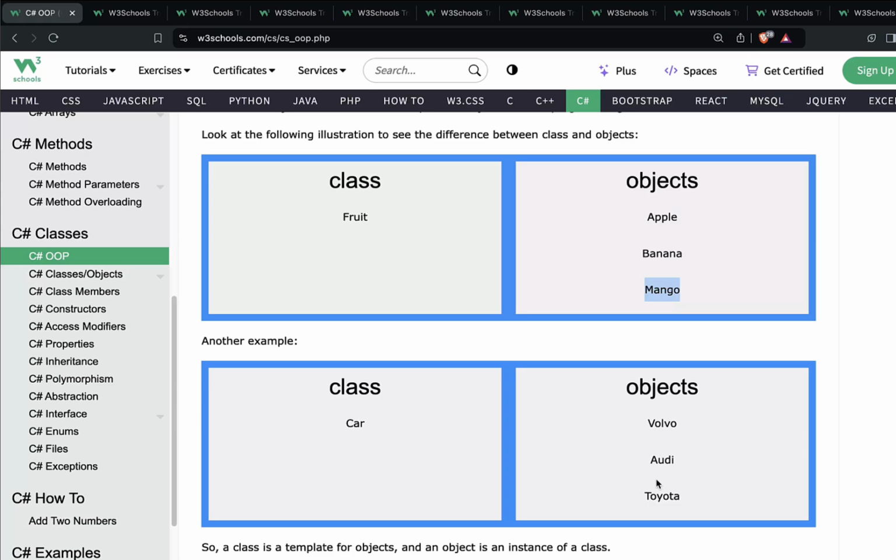Then I create another object called Audi. This again is an instance of the same class, but now it contains all the methods and access and data of this class. Same goes for Toyota, right? So now we have three objects. So these objects are basically a way of using the data. A class is only representing the data. Object is a way of using that data.